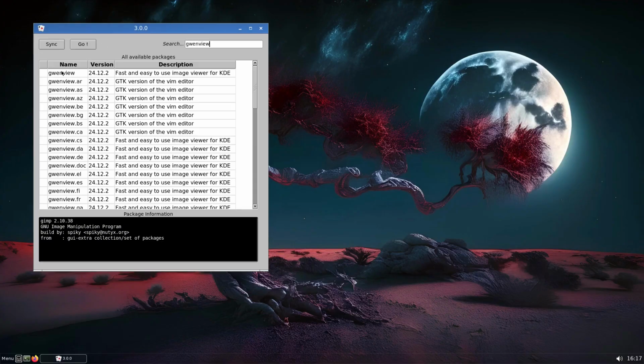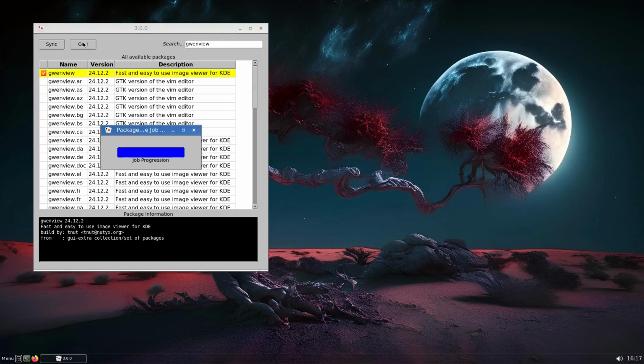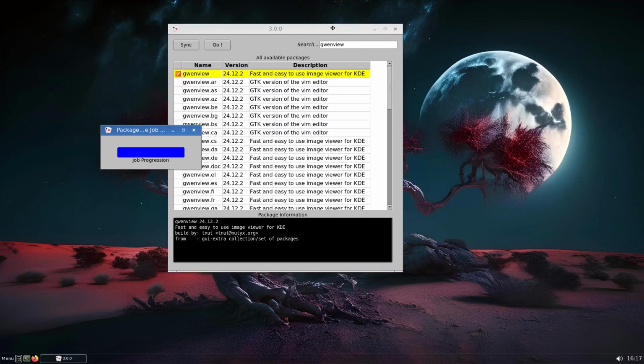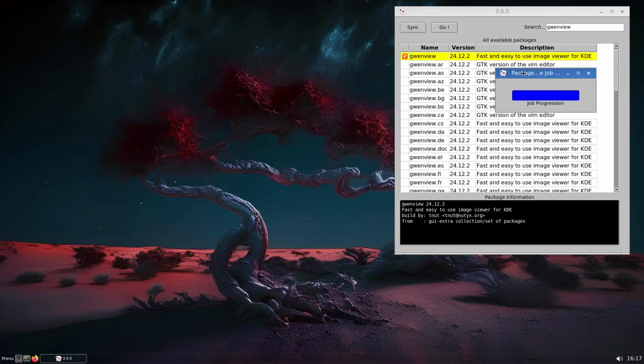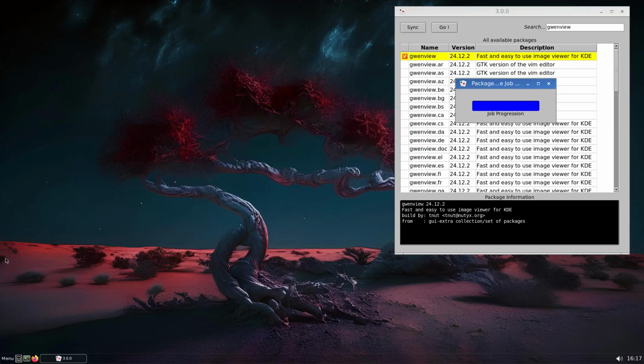Simple image viewer. All right, I think let's go ahead and install all these, and we'll take a look at it once they're fully installed. So I installed GIMP, Gwenview, and LibreOffice. This might take a little while to finish installing, so we'll move this over here to the corner while it's doing that.